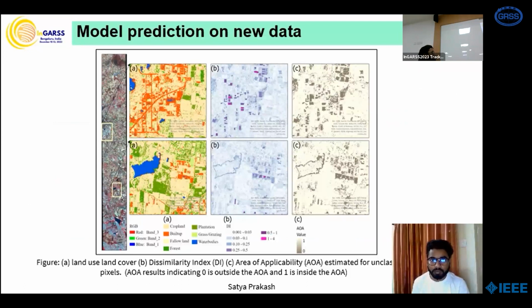Next is the model uncertainty for the prediction on unclassified data. The figure represents first the satellite image, then A the land use land cover, then B the dissimilarity index, and C the area of applicability. The DI showed spatial patterns across the study area, with values ranging from 0 to 4. Pixels with a high DI value indicated that remote sensing variables from those pixels were substantially distinct from the training data.